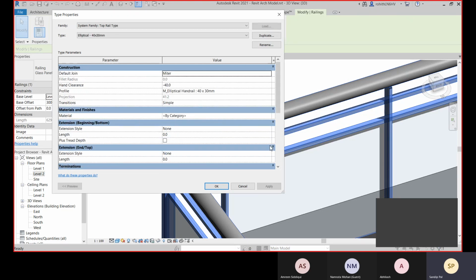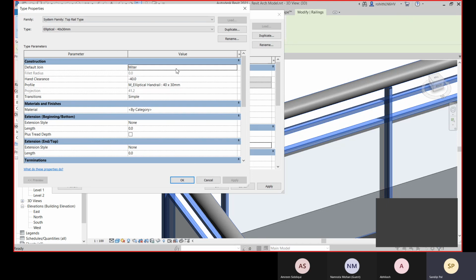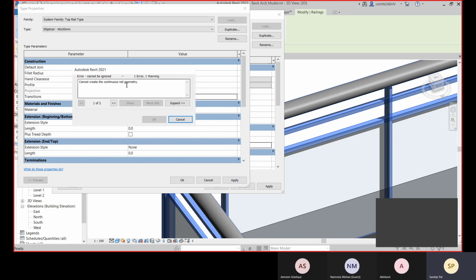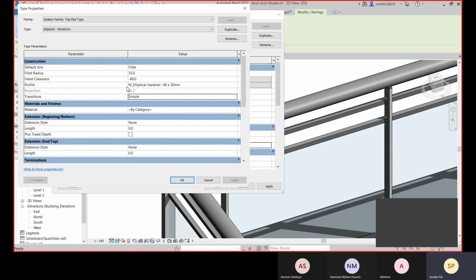Now let's go to change it. If you go with this top rail option, there you find this default join, that is right now miter. That is why you are having this sharp connection. So you can define the fillet and the fillet radius, like let's go with the same thing, 50 or 35. And the transitions, right now we are not having any transition, so let's go with simple for now. Cannot create the continuous rail geometry.